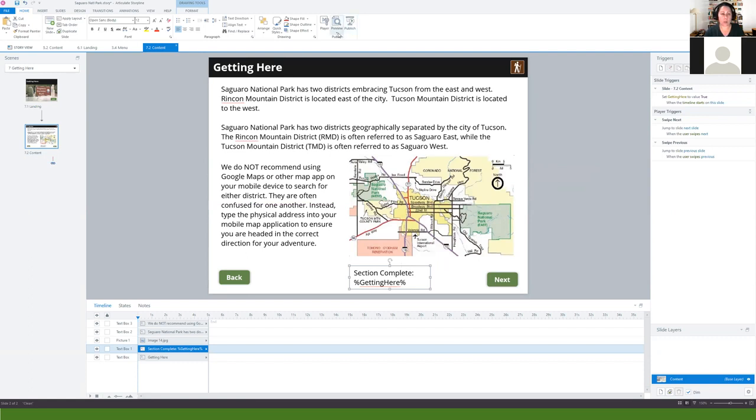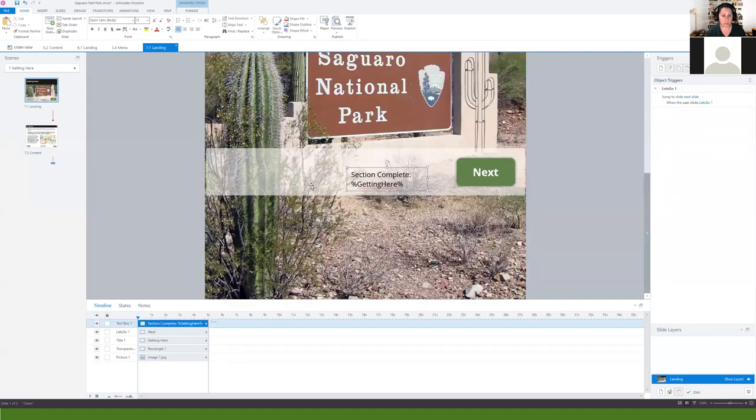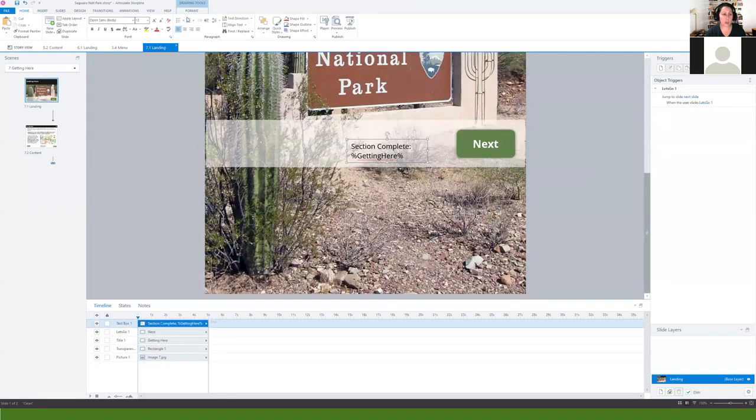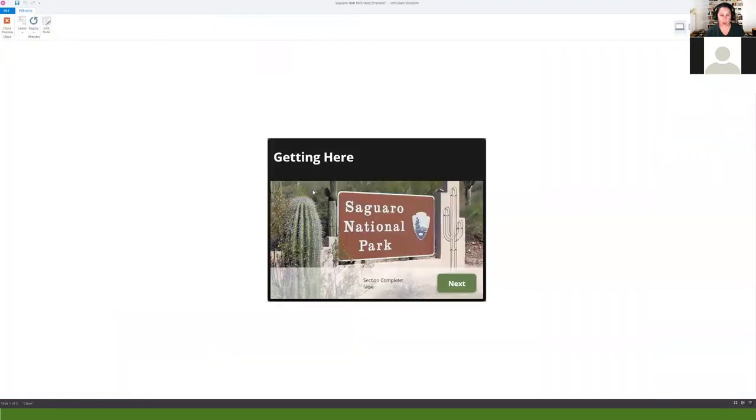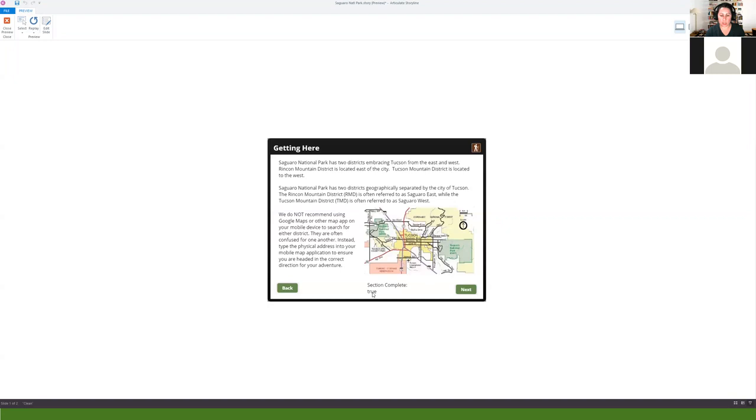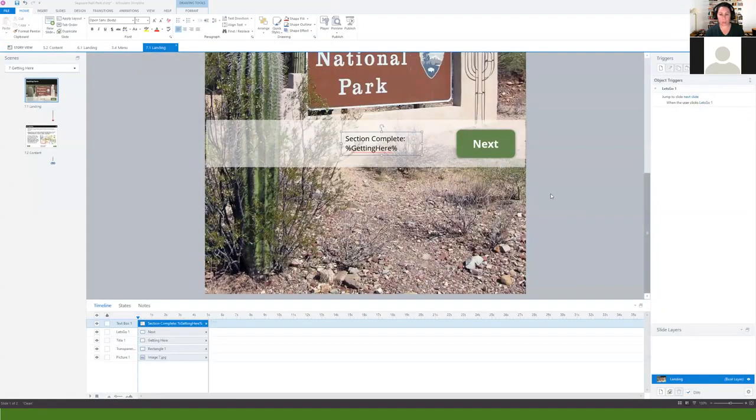I'll go ahead and preview the whole, copy this. I'll put that here. So you can just see the variable will change here. So this is my landing slide for this scene. Section complete variable is false. When I go to the next one, section complete is true. So I know that variable is working the way that it's supposed to.